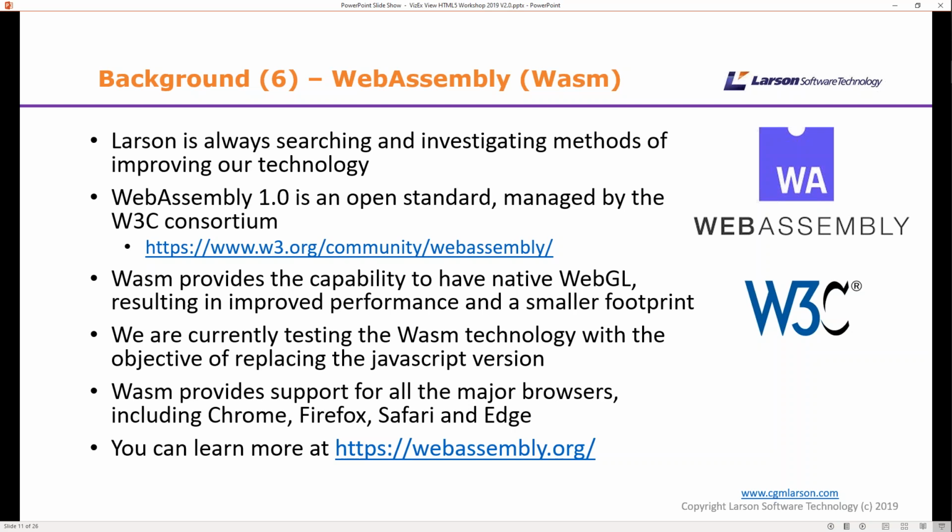But it's actually supported by all the major browsers, so Chrome, Firefox, Safari, and Edge. And if you're interested in the technology, you can visit the address there, webassembly.org, to find out more about it.